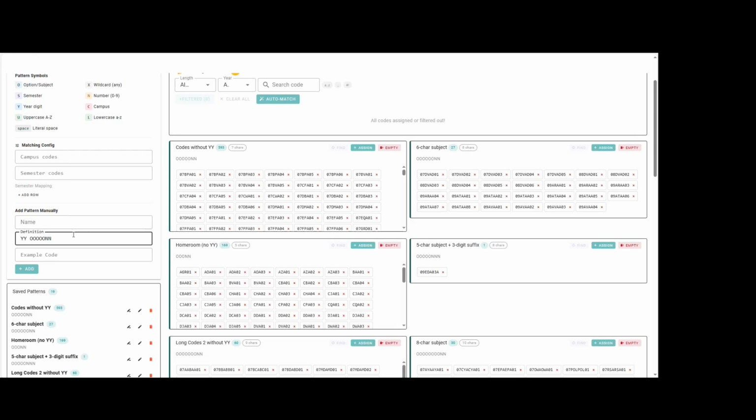You want as many O's as there are in your option code. N means number. If you use letters, it's U for uppercase, L for lowercase. If you have a semester, it's S, and we will send you all this so you don't need to memorize it. C for campus and T for term. And that is pretty much it. So we'll send you those.